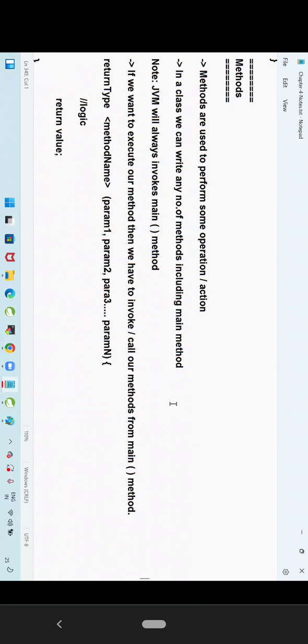Now, methods are divided into two types. What are those two types of methods? Instance method and static method, non-static method and static method. Instance methods we will call by using an object, static methods we will call by using the class name.